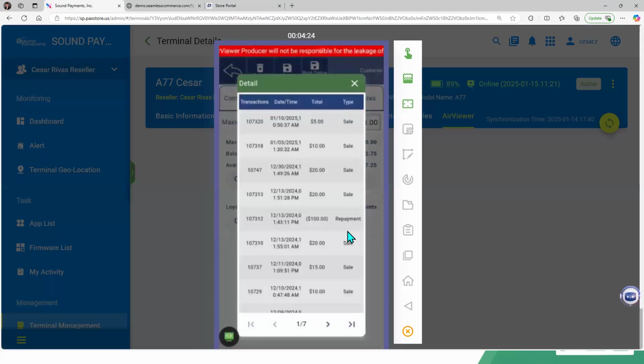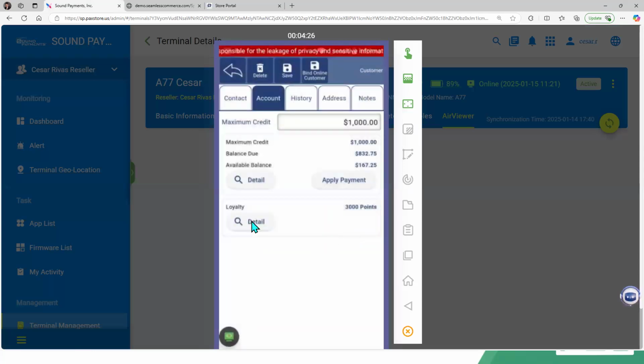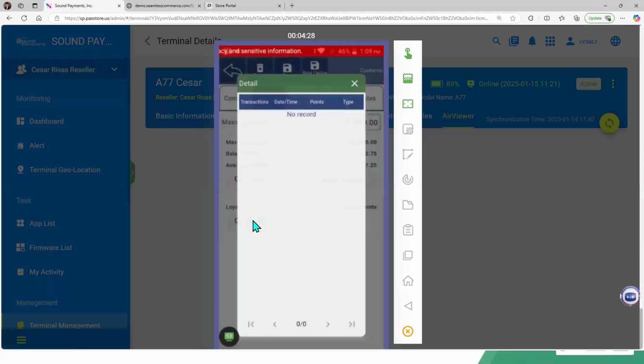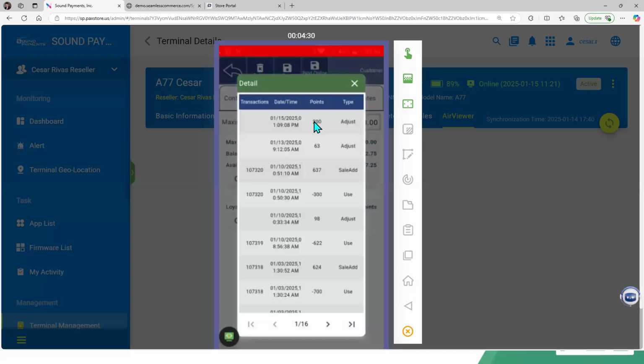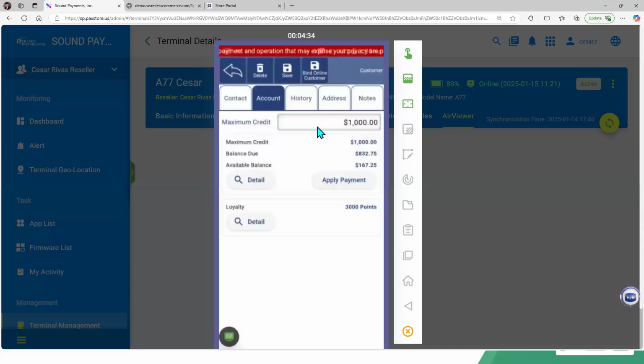Sale, repayment. For the loyalty, same thing. You can look at their transaction history here. I just adjusted 200 points. It has it on there. Okay. All right. So that's how you can manage your customer data.